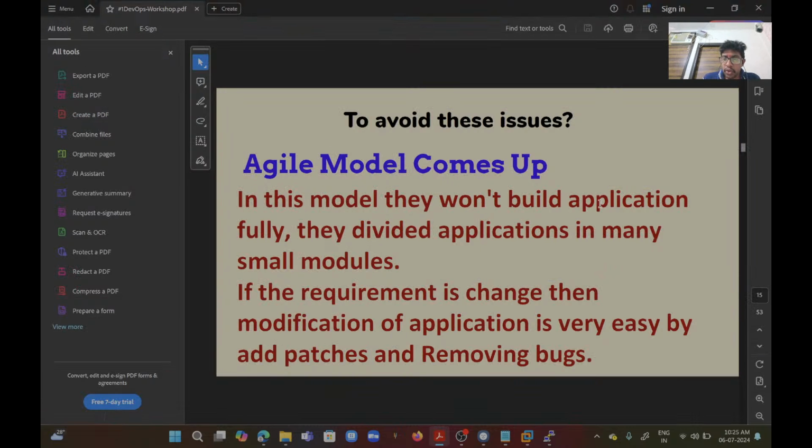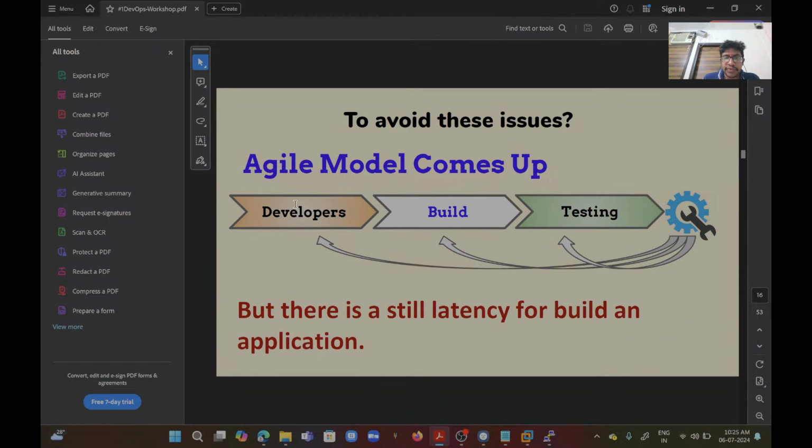The agile model won't build the application fully. They divide the application into many small modules. If the requirement changes, modifying the application is very easy by adding patches and removing bugs. This avoids these issues, which is why the agile model came up. There is still latency for building the application. If there are any issues in the test case, we go to the developer and build again.